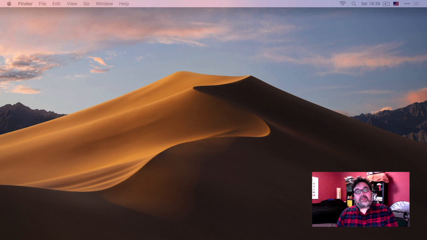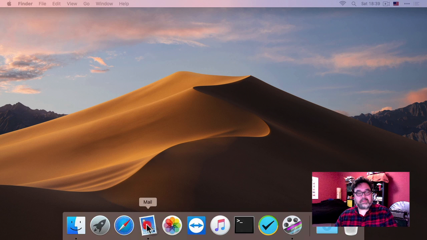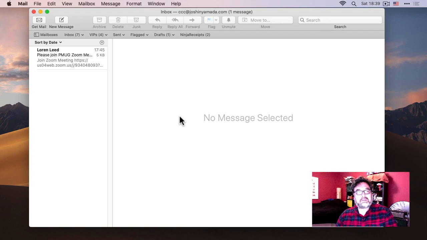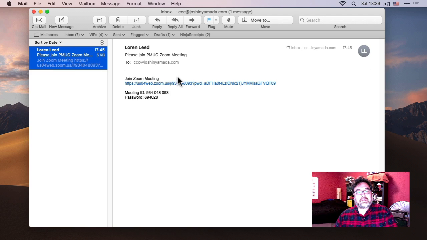There can be some stumbling blocks because Apple has been adding a lot of security features recently, so you can expect to be asked to give permission to allow Zoom to use your camera and your microphone. And in my opinion, that is a good thing. So I'm going to start out by demonstrating a Zoom meeting. First off, I'm going to go look for an invite that somebody has sent me. So I'm going to check on my email. And here's an email from Lauren Lead saying, "Will you come join my PMUG Zoom meeting?"